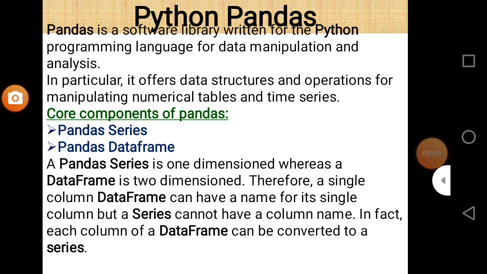Hello IP students. Today our topic is Python pandas. This is Python pandas part 1 and it is related to the second chapter of your IP syllabus.